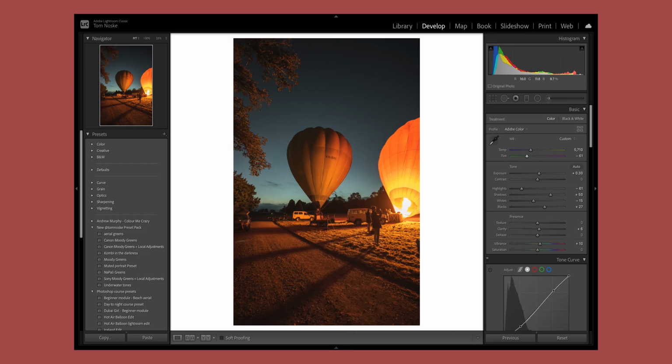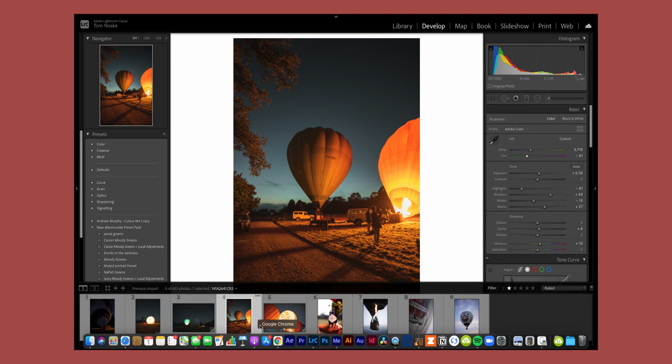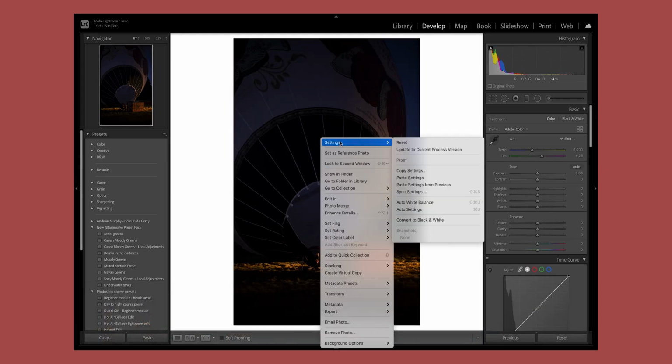button. You can also go ahead and go right click, go up to settings and go to copy settings. And then the same thing, going down to the image you want to sync it on, going to right click, going to settings, and then going to paste settings. But I like to use the sync button just because it's easy to use and it's nice and quick.